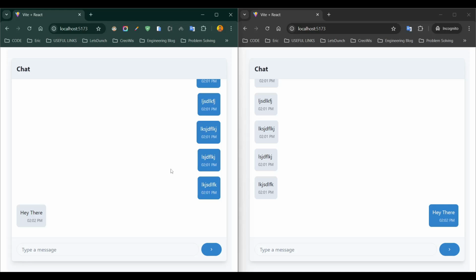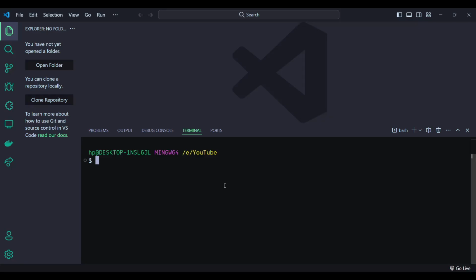Then let's get started. To kick things off, let's create a new folder for our project. We'll call it chat app, right? So let's run mkdir chat-app. Okay, then let's move inside it. Let's open this chat app directory with code -r dot. So it will open this directory in VS Code.